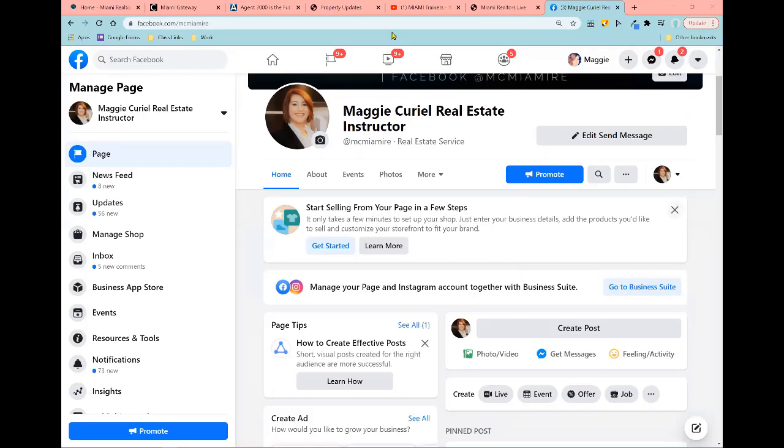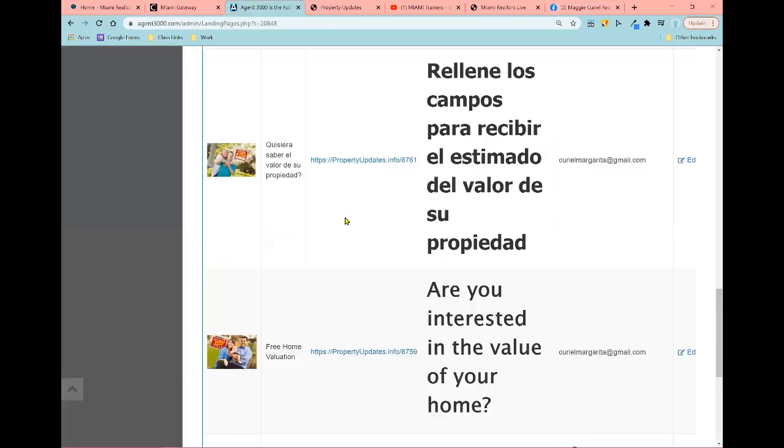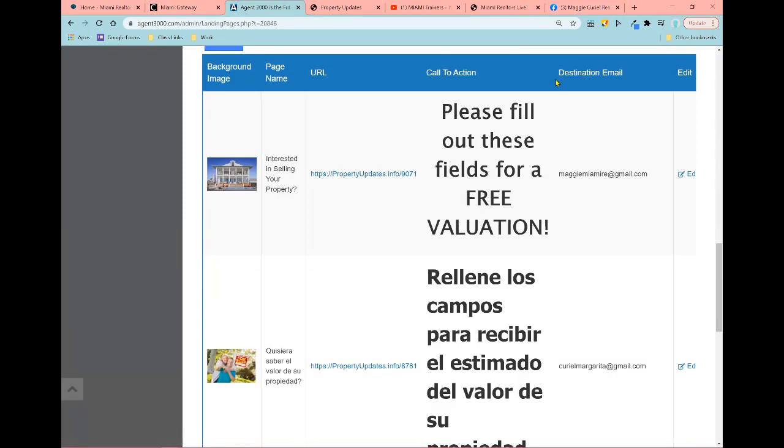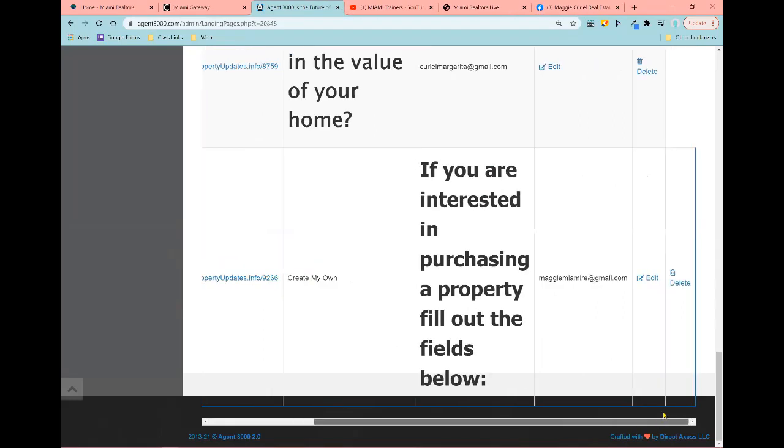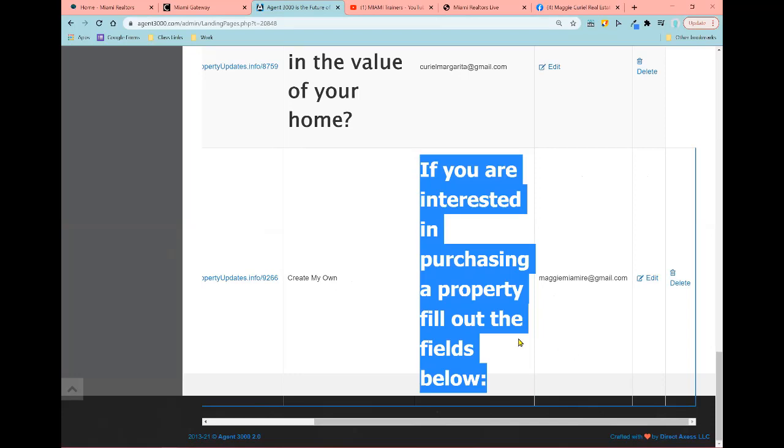All right. So I'm going to go back to Agent 3000. The landing pages that you create are going to be saved at the bottom of the screen, and they'll stay there as long as you leave them until you decide to delete them. All the way to the right, if you needed to edit something, for example, maybe I want to make this phrase a little bit smaller on the page, maybe I want to change the color, I can click on edit and then just submit those changes, or you can delete it altogether by clicking on delete.